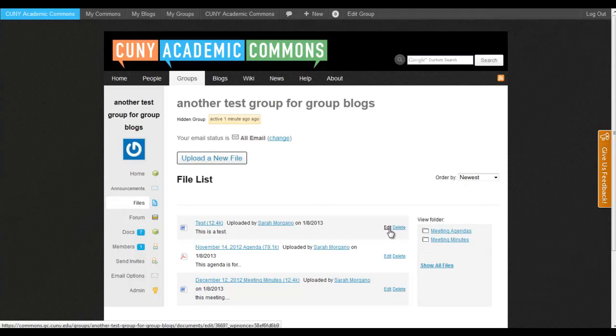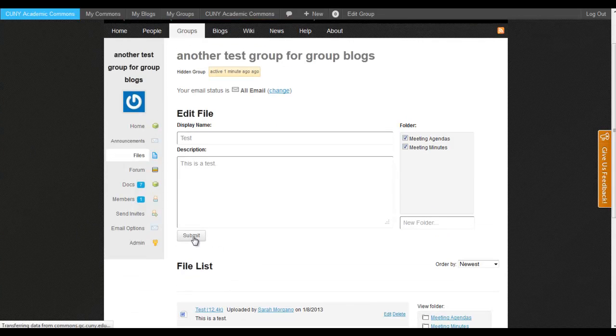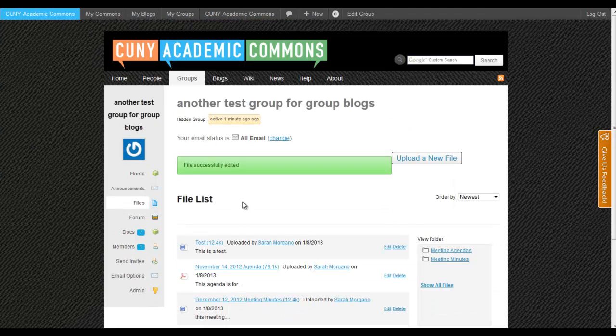So let's go ahead and take this and we'll put it in both of these folders now. All right, so now our test file exists in both meeting agendas and meeting minutes.